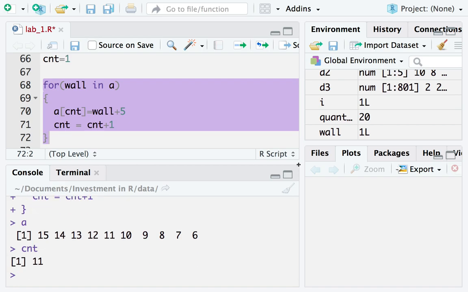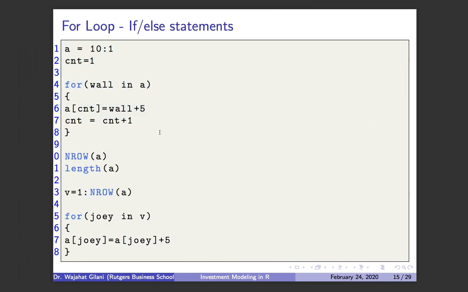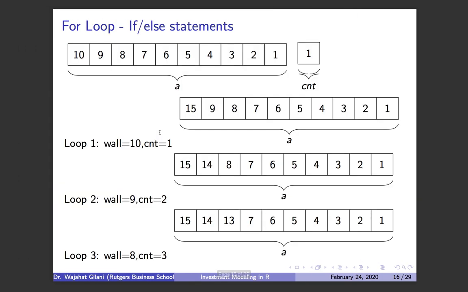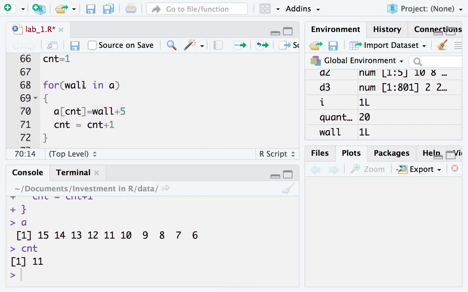Why? Well, if we jump ahead to the slide, it starts off like this. A is 10, 9, 8, 7, 6, 5, 4, 3, 2, 1, and CNT is 1. On the first loop, wall takes in the value of what? By the way, notice I chose a ridiculous name; I don't know what wall is supposed to mean, but I'm trying to stress the fact that the iterator to the left of the in is a variable and it can be named anything you want, depending on the code you're doing.